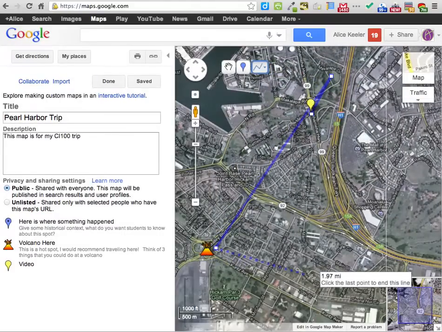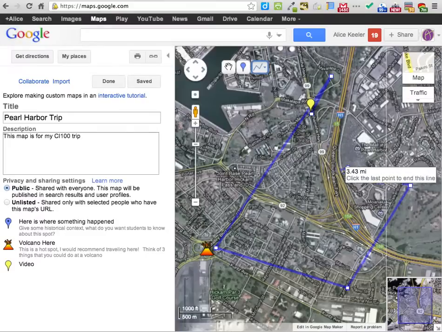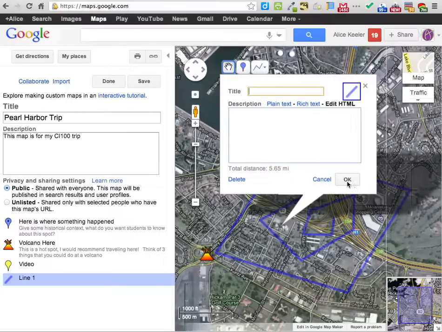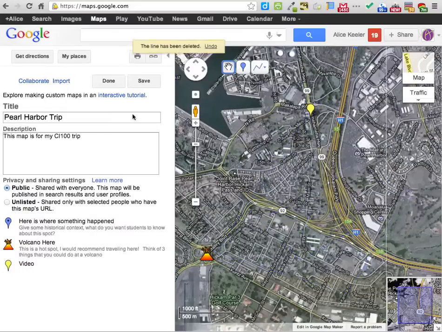So I can actually now map out my trip if I were to somehow want to go in a little circle around town. Double click to end. I can actually then put that same things on the line, so I can put YouTube videos under Edit HTML. I can have rich text or just plain text where I'm describing the path that I drew. So those are all things that are possible. I'm going to hit save. I'm going to hit done.